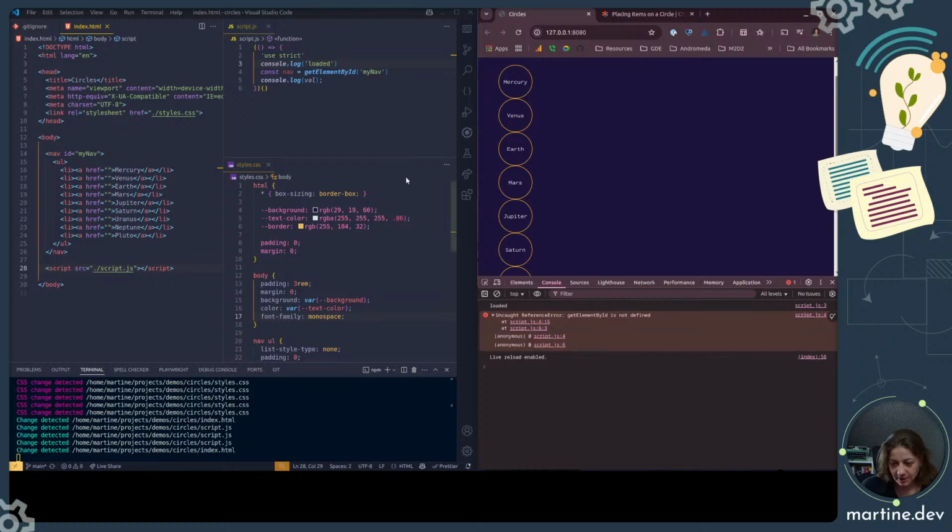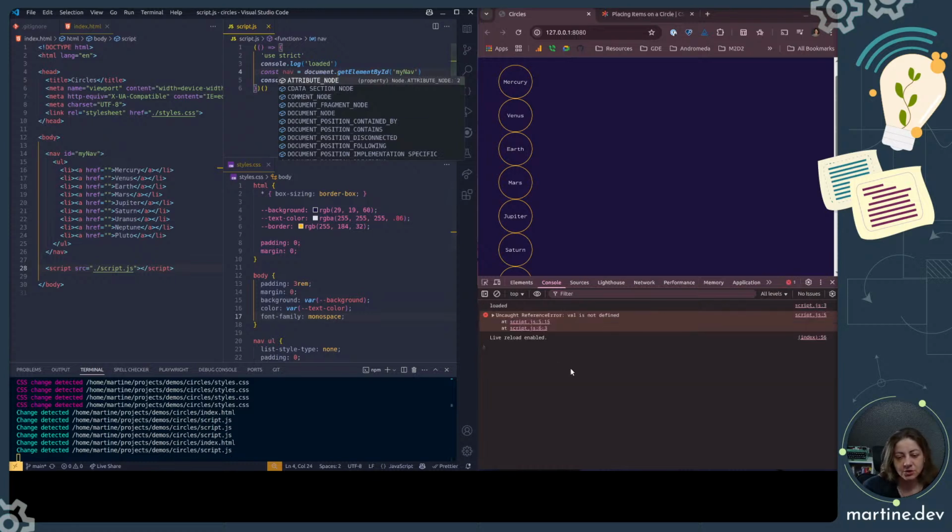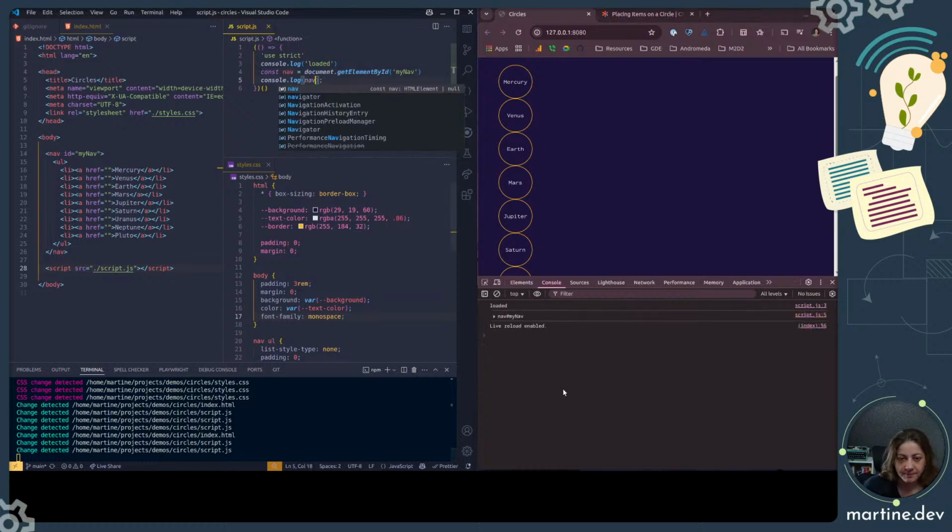Get element ID not defined. Yeah, it wouldn't be. Document dot get element by ID might help. It's just a hair. Nav. I'm batting 1,000 today. Hey, look at that. We have loaded in the nav.